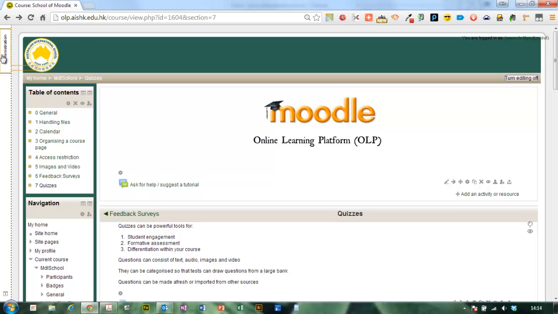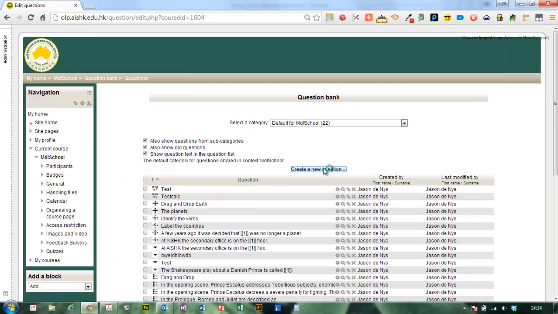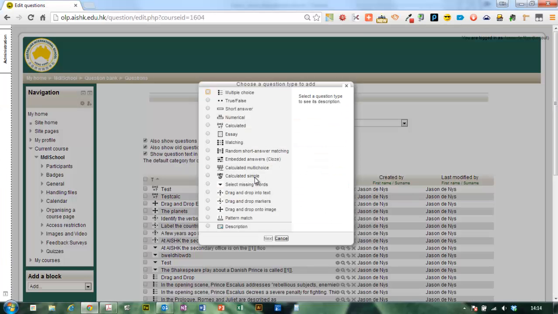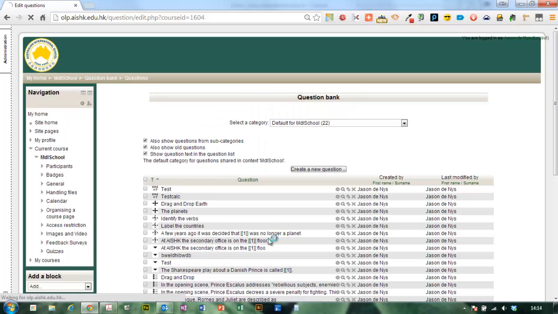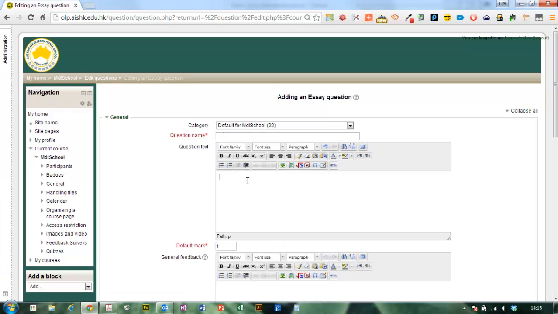I'm going to show you how to make an essay question and mark it. You need to go to your question bank via administrative settings and then create a new question. Choose essay. Now this is a non-automatically marked question. You have to mark it yourself. So let's make up the question first.